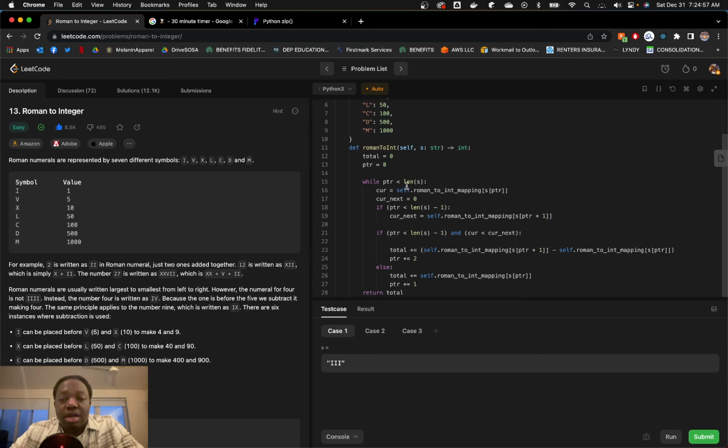So we're iterating over s, trying to return the right sum. I modified the solution a little bit, but we're basically gonna create a total based on the characters in s as they map to Roman integers in this mapping. We just add everything together, because they should work in descending order.